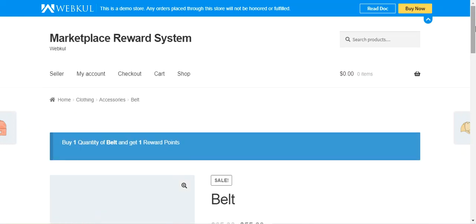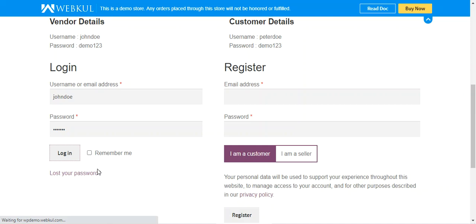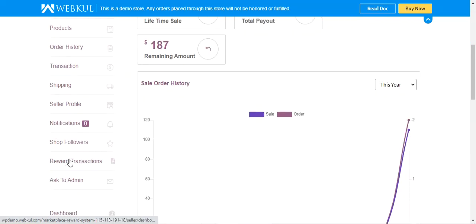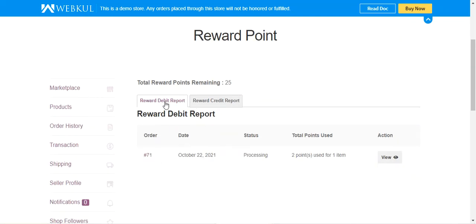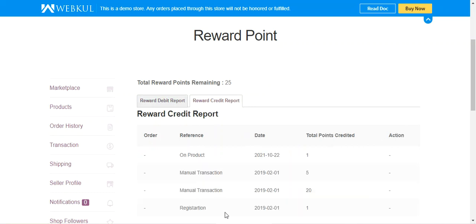So that was the customers and how the customers can receive the reward points, and how they can access their debit and credit of the reward points by going to the account panel, going to the reward point section, and checking the reward debit report and the credit report as required, and checking their total reward points itself, and how they can make use of reward points to place the order as well.